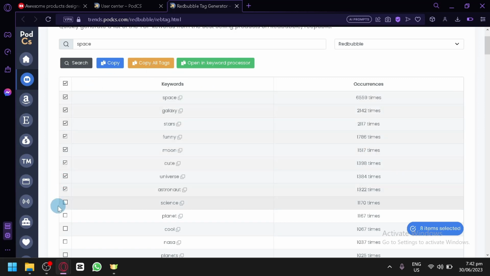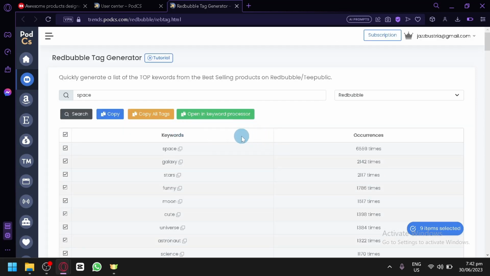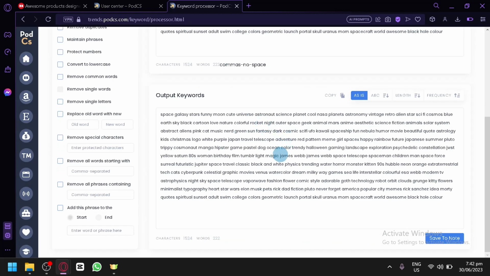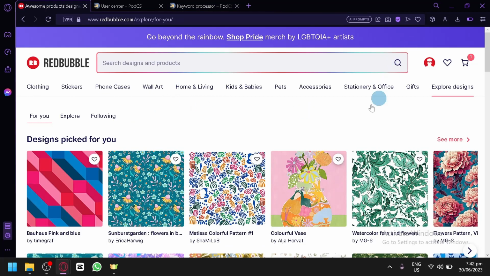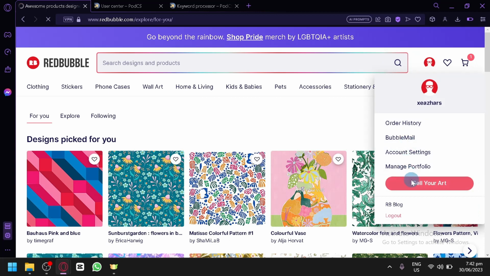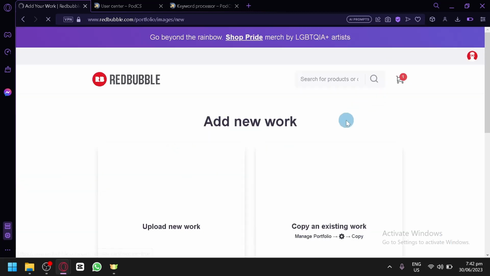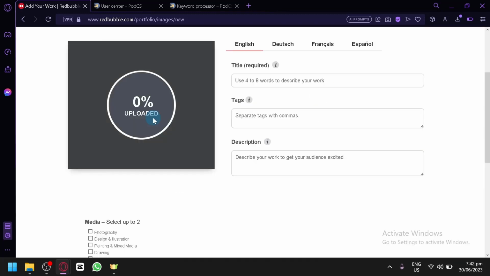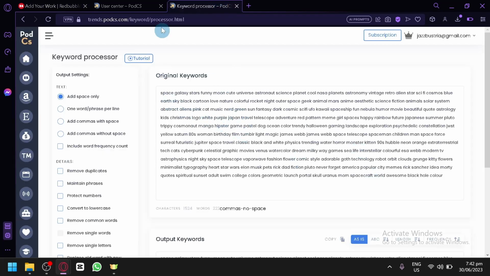So you can simply select the tags that you would like to have, or you could copy all tags over here just like that. It will copy it to your clipboard, or you could open it in a keyword processor over here. When you select that, you will be redirected to the keyword processor, and as you can see here, you can simply copy and paste this to your own page over here. Like when you create your product over here, sell your art, when you start creating your product, you will be able to see the location where you will be able to add the tags. So over here, when you upload a new work, let's see this one, and as you can see here, these tags over here, this is where you're going to put the tags that you have created over here.